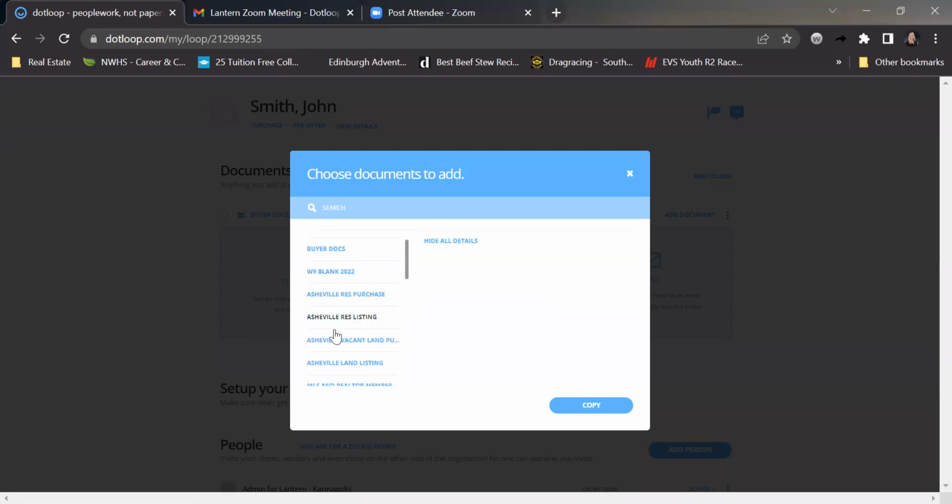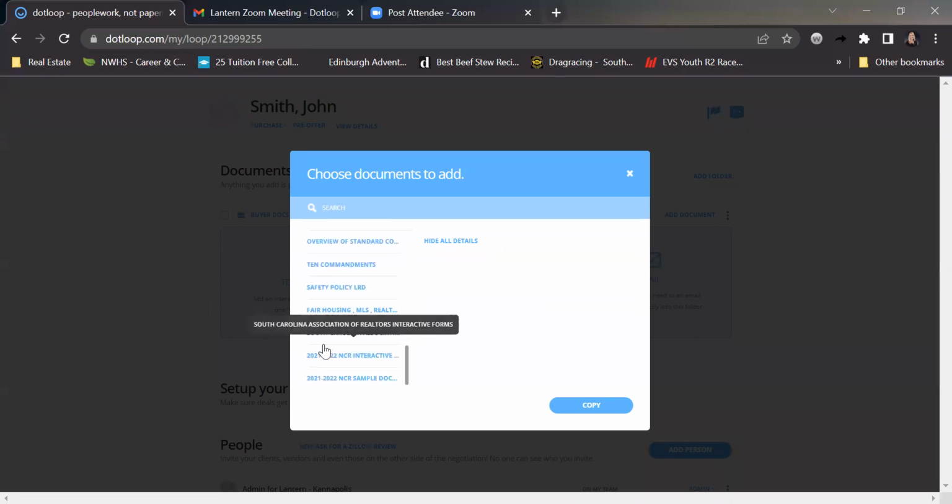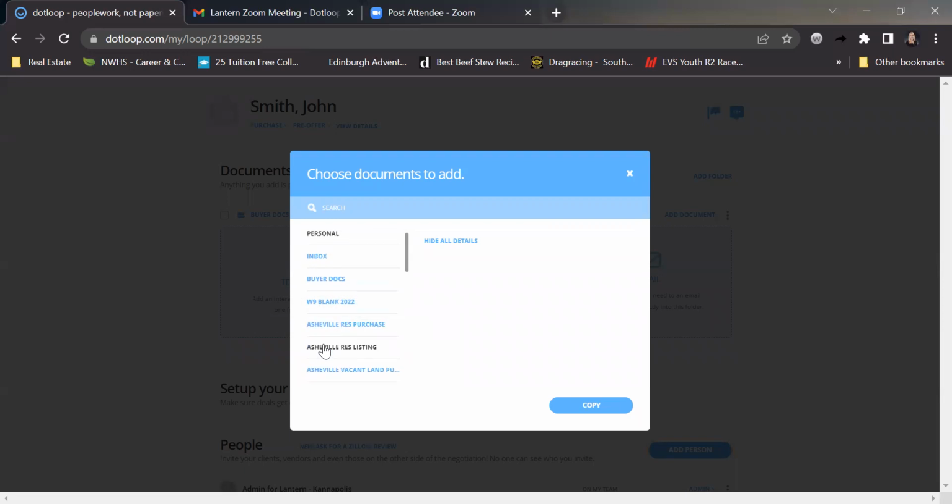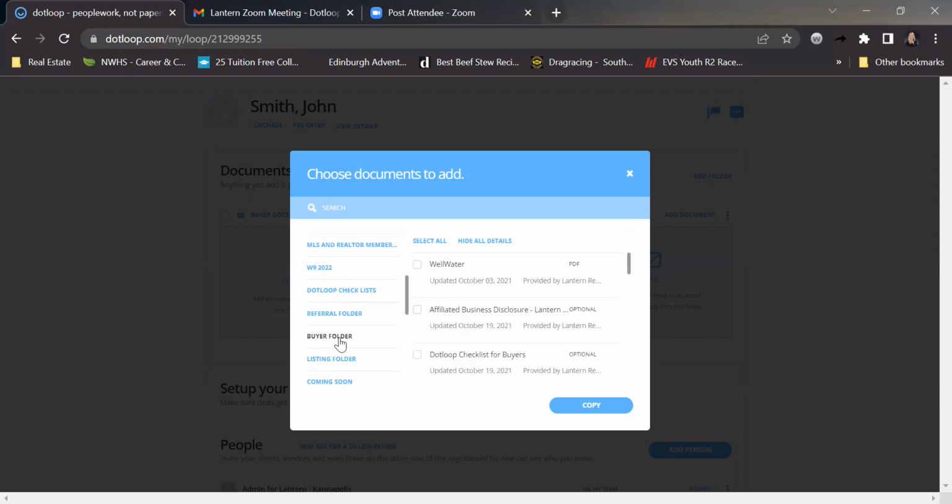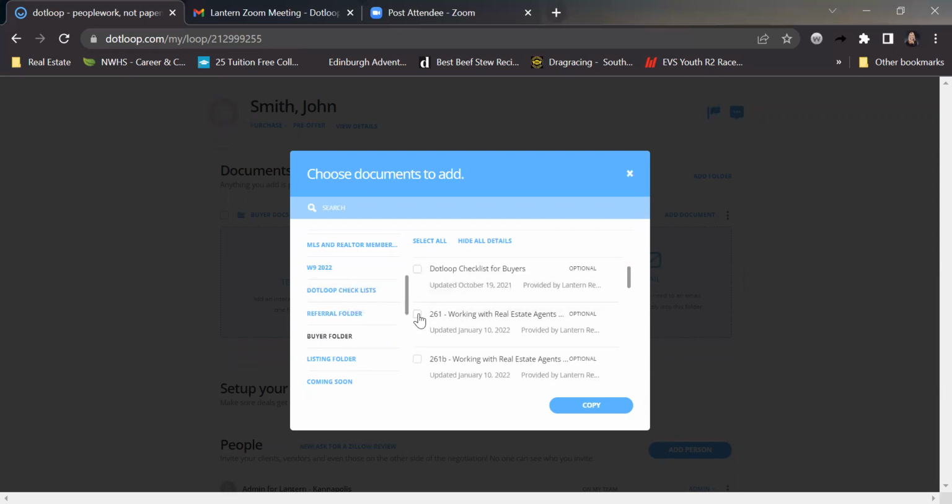And if you had personalized documents, it would bring that up here. I'm going to roll down, and the first thing you have to have signed, let me try this again, I rolled past it. So the first thing you have to have signed with any client or potential client is you're working with real estate agents.